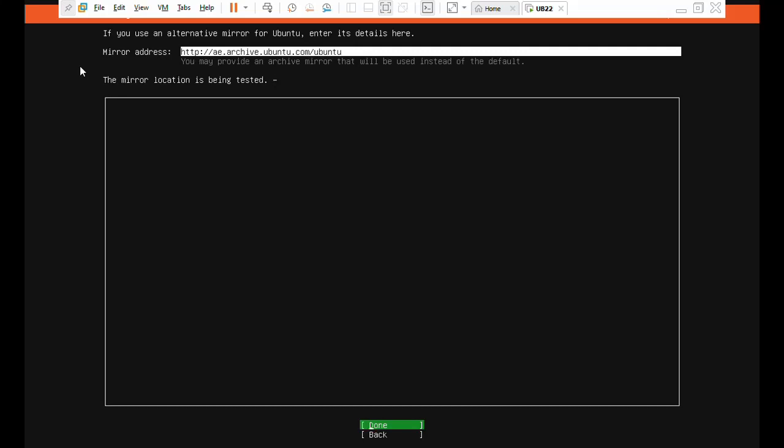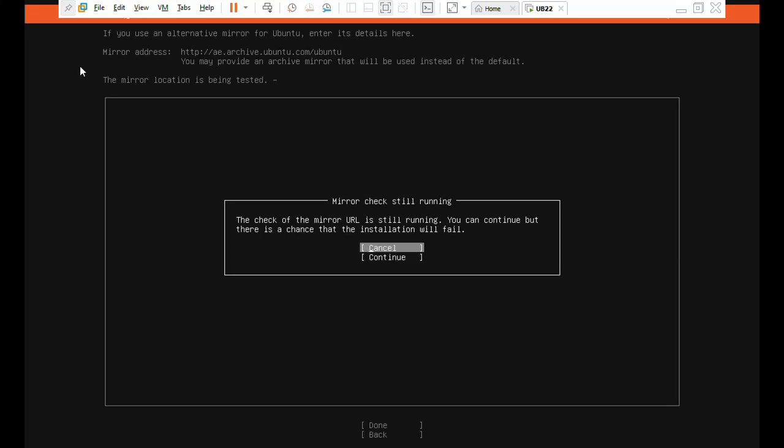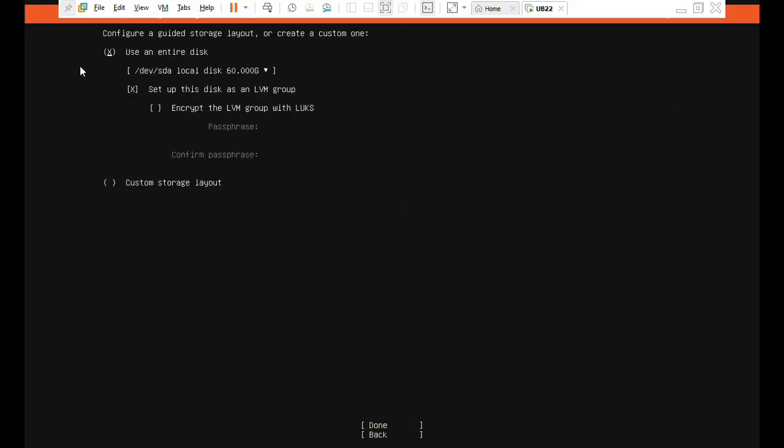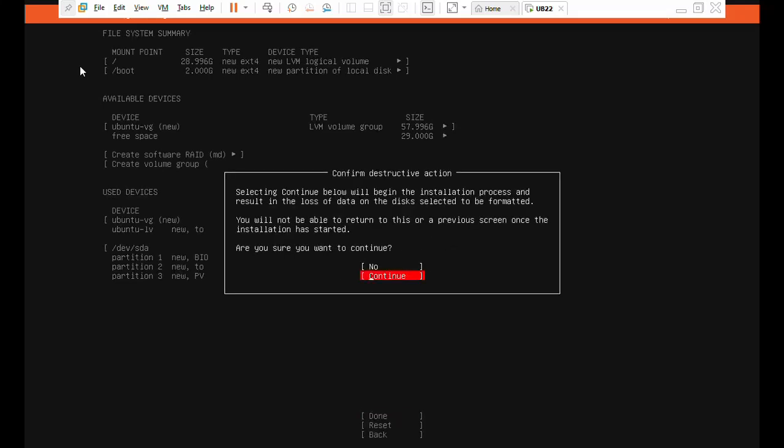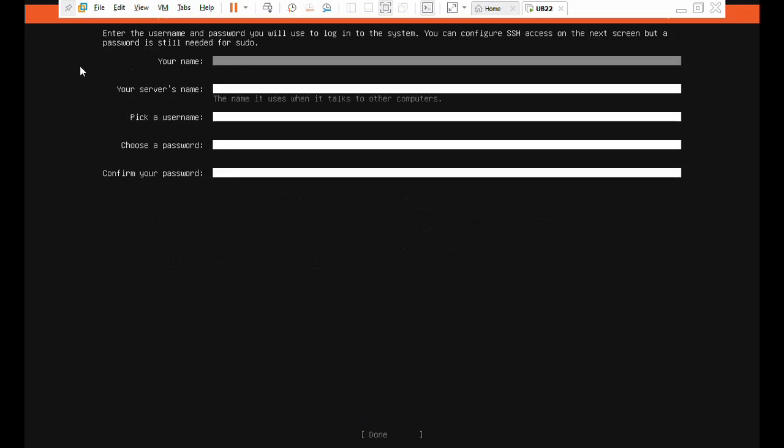So it will be done. Just click on done, and the mirror check will be running. Just click on continue. So use the entire disk, yes, I am going to use the entire disk. So just click on done, and again here is the file system summary. Okay, I will go to done again. Here it asks, are you sure you want to continue?